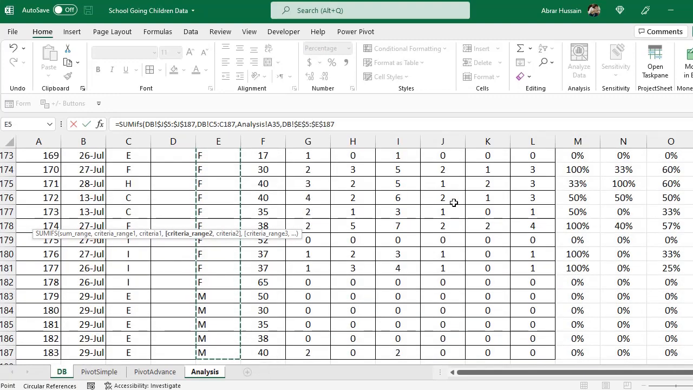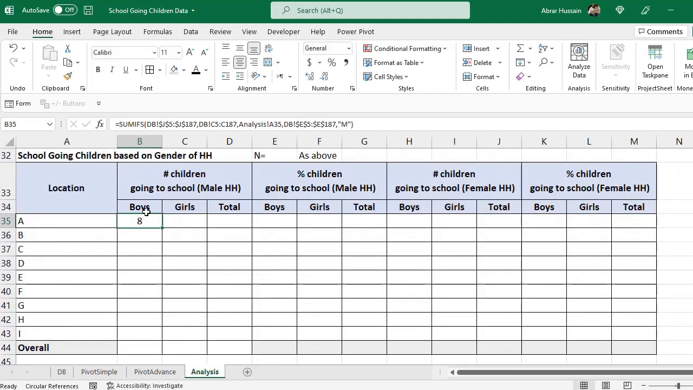So you need to obtain all this information. In the start you need to decide about this, what sort of disaggregation I would need. And now here I just need male, so in the quotation mark I will type M, because I have used M and F for male and female, and close bracket. Now the total 8 boys at this location are going to school, from those households where the head of the household is male. Now this is 8. It's enough for me. Now this was the boys column.